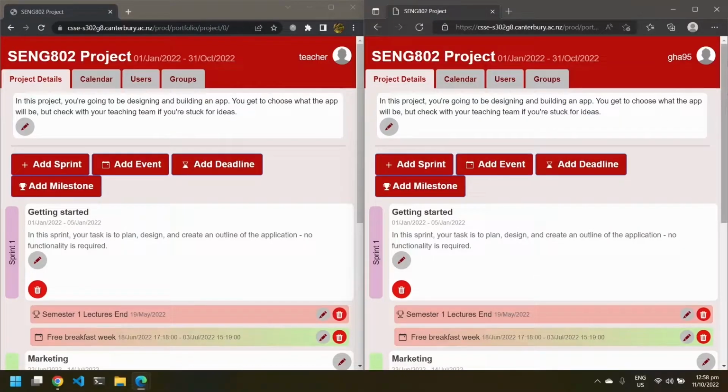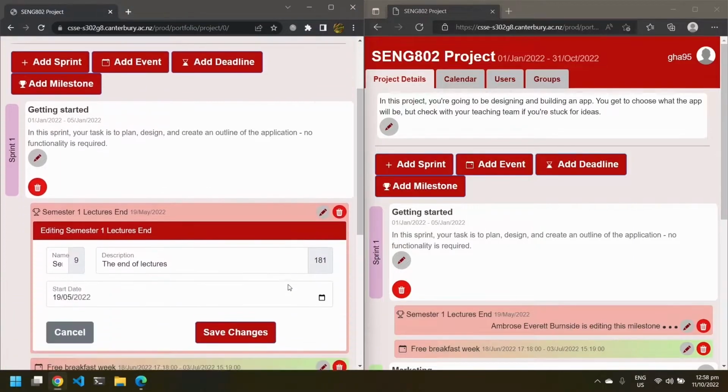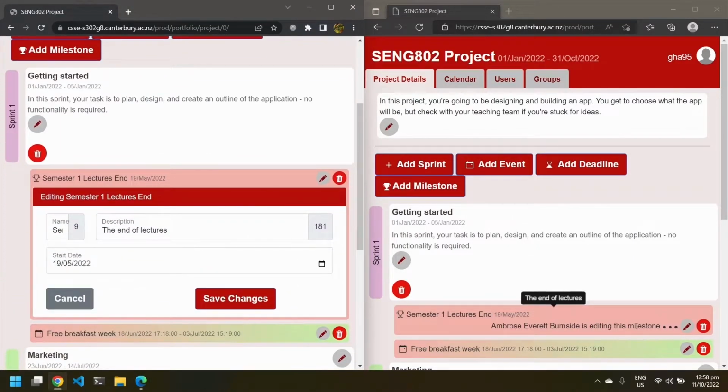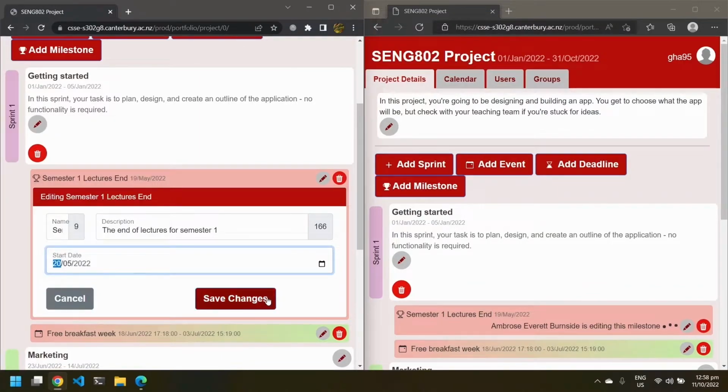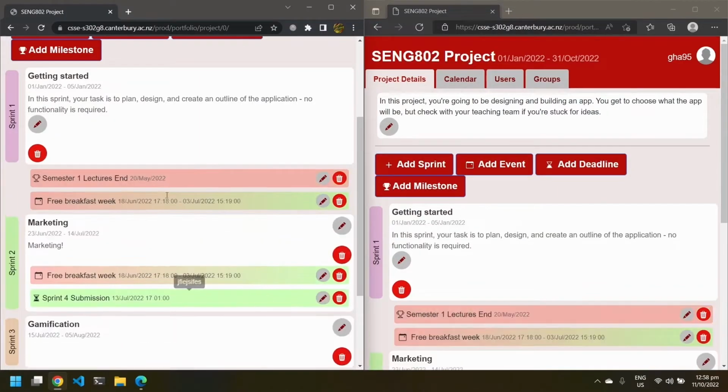So to demonstrate that, I've logged a separate user into each window on either side. And so now when someone edits a deadline, event, or milestone, the other user gets a notification. Additionally, I'm going to edit the description and the date here, and we will see as soon as I hit the Save Changes button, the date on the right-hand side that I'm editing will change, and the description has also changed, so when I hover over that, we can see it.